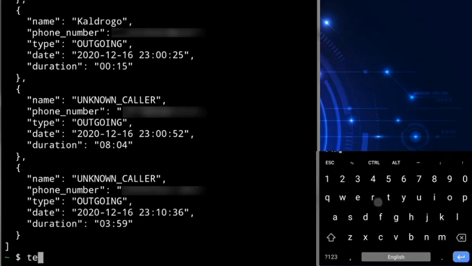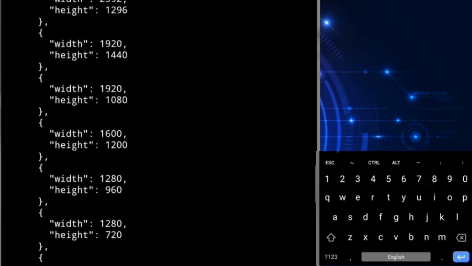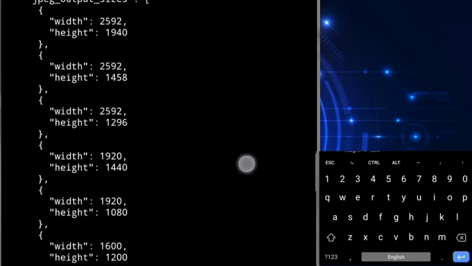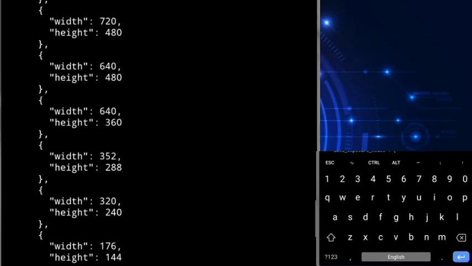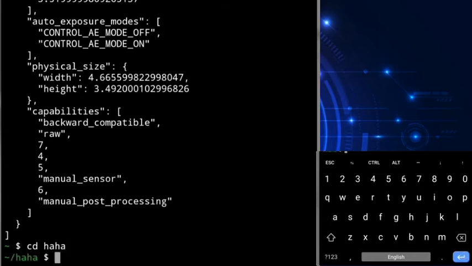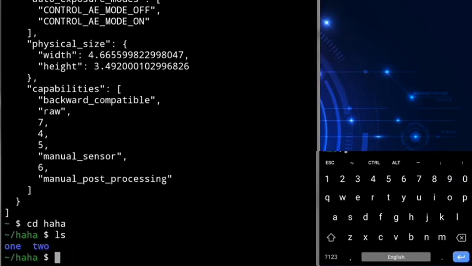To know about your camera, you can type termux-camera-info. This will show you information about both your front and back cameras, like their physical size and capabilities. The first one's ID was 0 and the second one's is 1, and the second one is the front facing camera. Let's change our directory to haha. Here as you can see there are only 2 directories and nothing else.